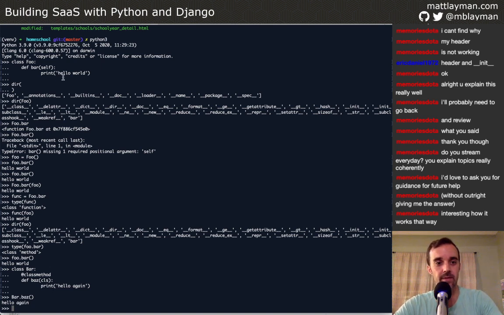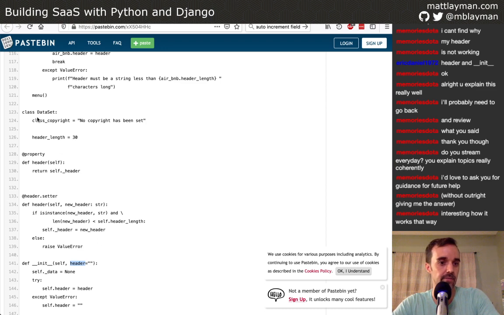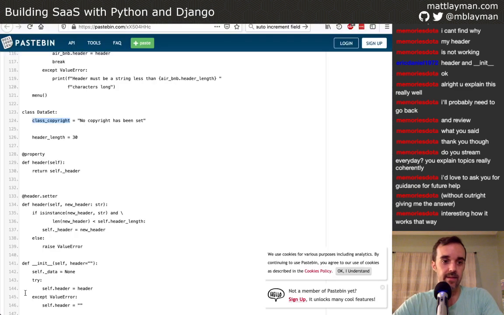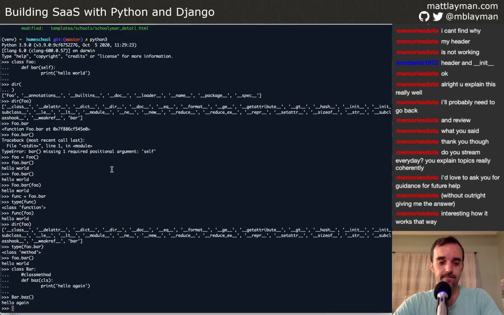The reason it didn't work with a method is because the interpreter wants to have instance state and be able to do some extra stuff with it, but since we've declared this as a class method, the class state is already available. This is not a great example because it's not using anything of that, but if we had added some class attribute, like in your paste bin, for example, you've got your class copyright, we could have said print class copyright, and it would have printed that string: No copyright has been set. So hopefully that makes sense.